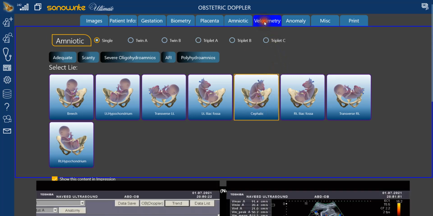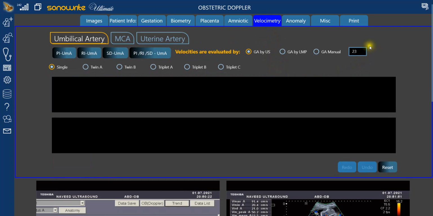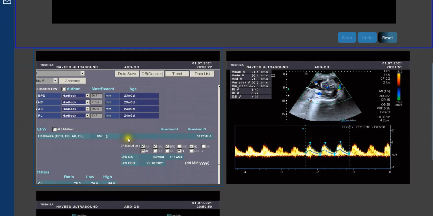The next tab is velocimetry. You will see that the gestational age that has been calculated by the ultrasound is automatically displayed here, and it will use this value for the calculation of the RI, PI and various Doppler values. You can also change it to the LMP and you will see that it switches from 23 to 22 automatically if you have already given the LMP in the biometry tab. So we are considering that the LMP and the ultrasound values are almost identical. It's same. We select it by ultrasound and we look at what are the values.